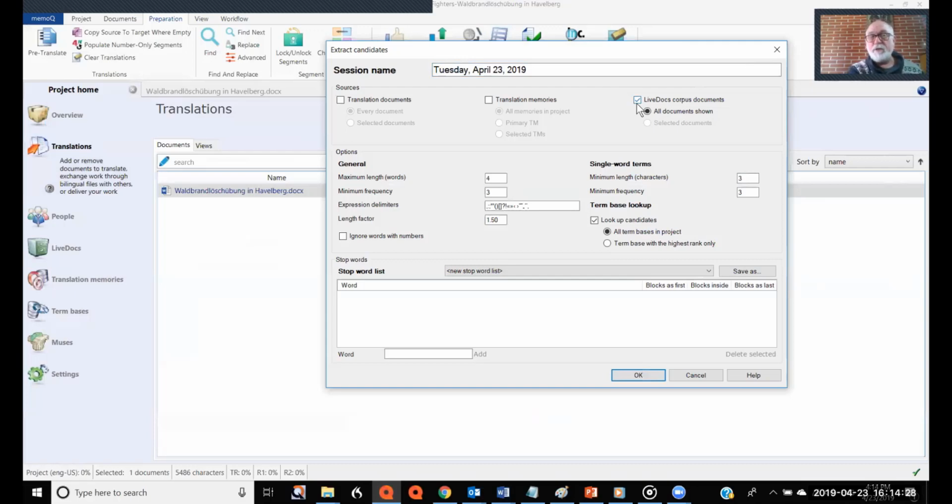Now, if I were in the LiveDocs context where the corpora are displayed, I could go through and select specific documents, for example, and just extract those. So I can do extractions on all corpora attached to a project, a specific corpus, or specific documents in a particular corpus. I have that flexibility. That's covered a little bit in the talk that I gave last year on term extraction, so you can see all the details for how to do that there.